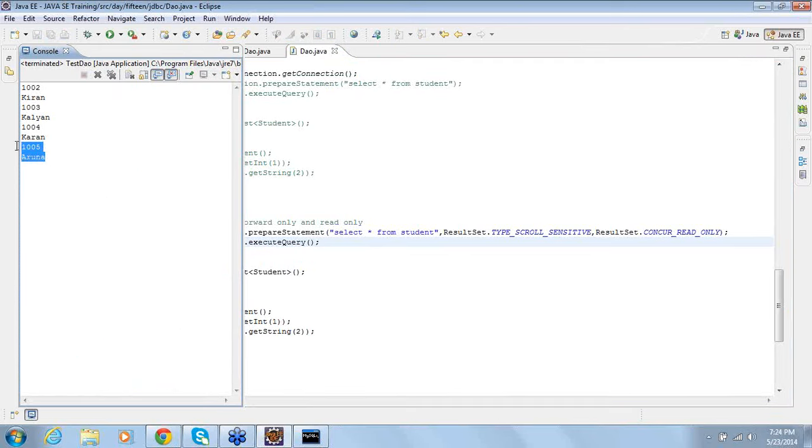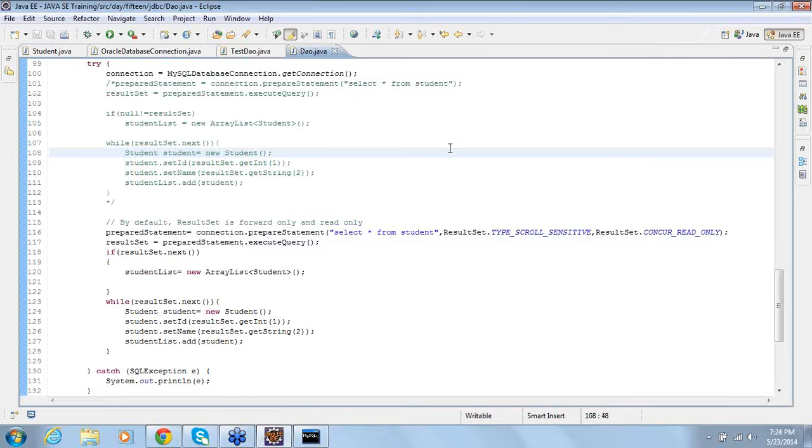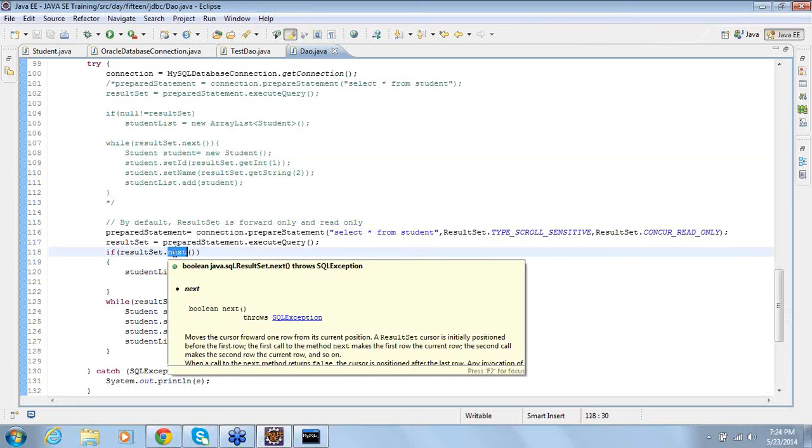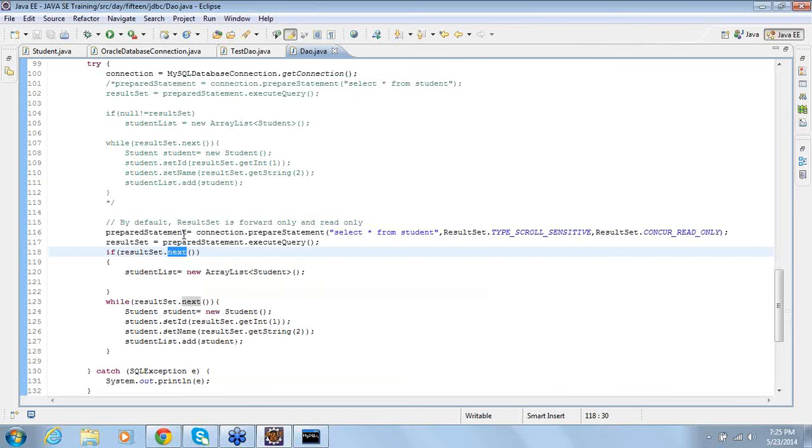What happened? You see one record missing, right? 1002, 1003, 1004, 1005, but you don't see 1001. Why? Because you said result set dot next. So let me take it through this. The result set dot next moves the cursor forward one row from the current position. And the result set is initially positioned before the first row. So when you say next, it points to the first row.